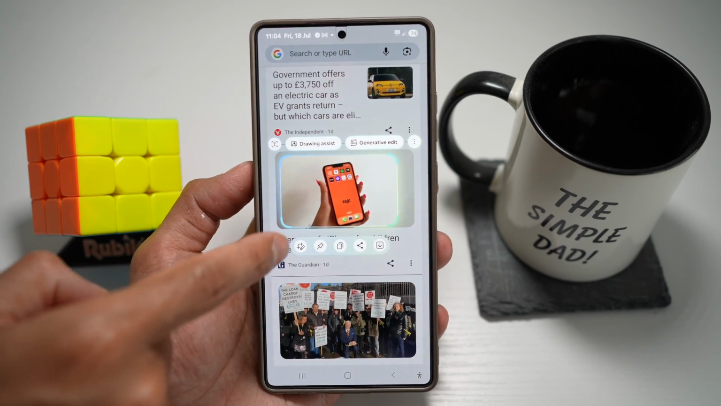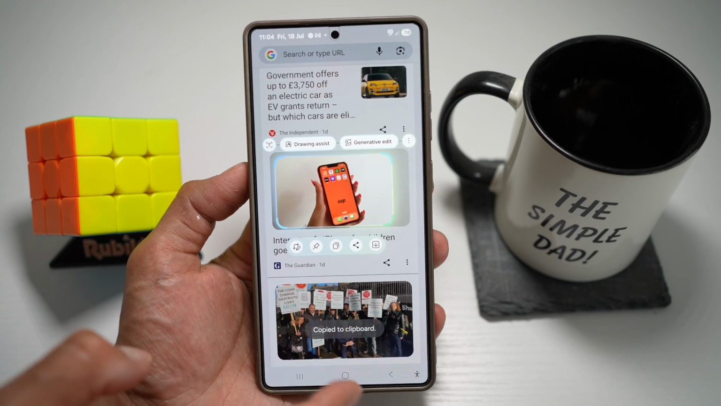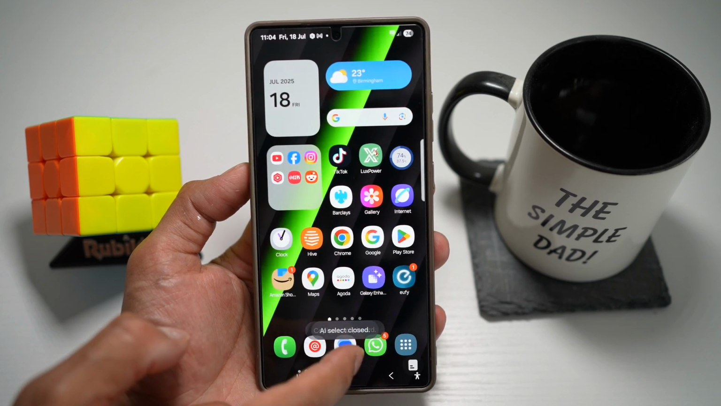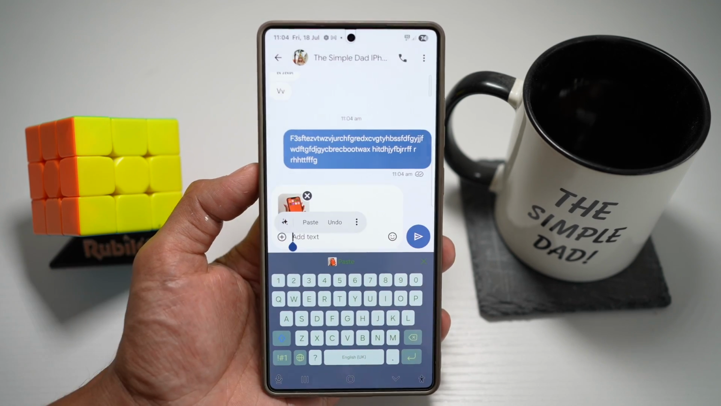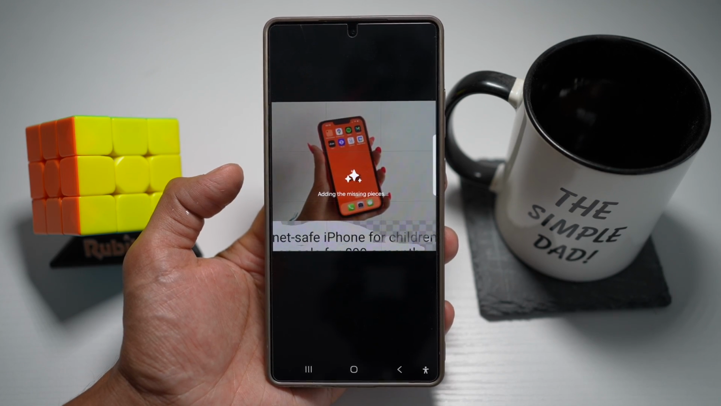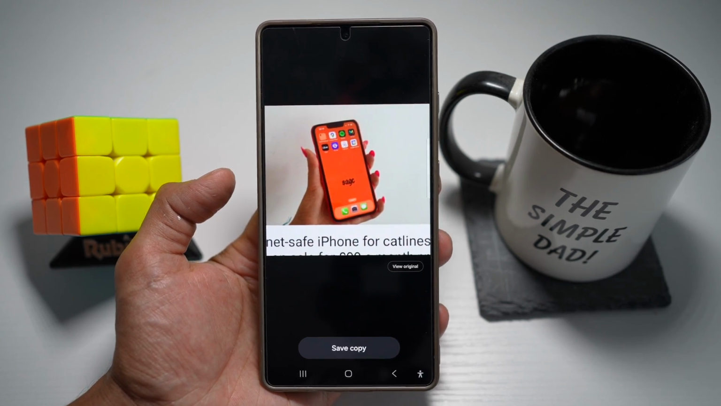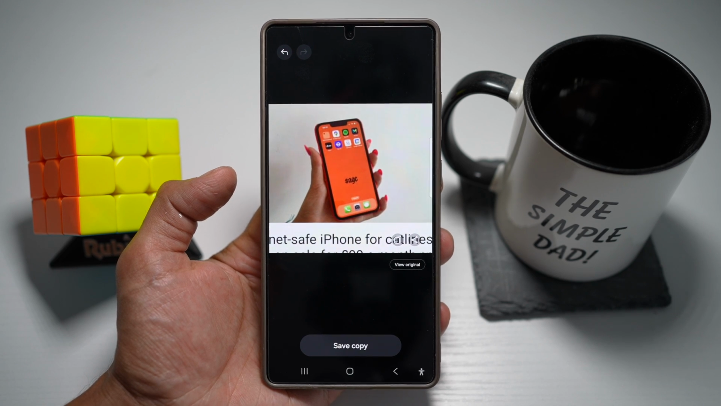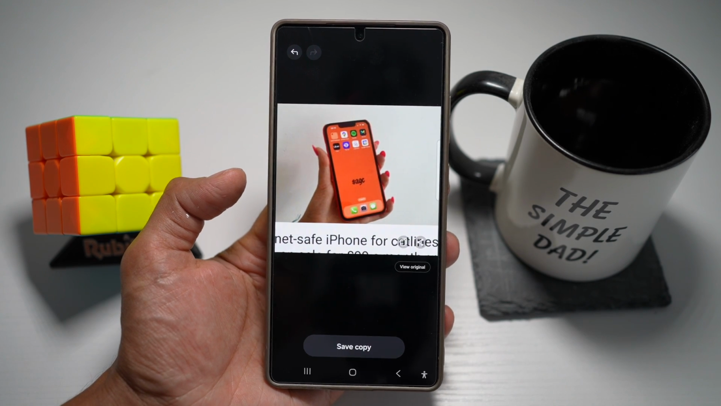Let's just say, for example, you want to copy it. So we can do that and go ahead and paste it anywhere you like. As you can see, we've pasted it there. So it's basically a supercharged multitasking tool. Whether you're shopping online, studying, or browsing, this tool helps you extract and act on information instantly.